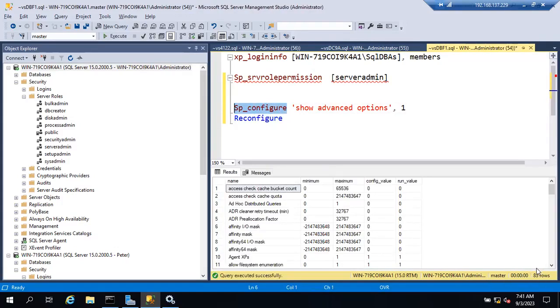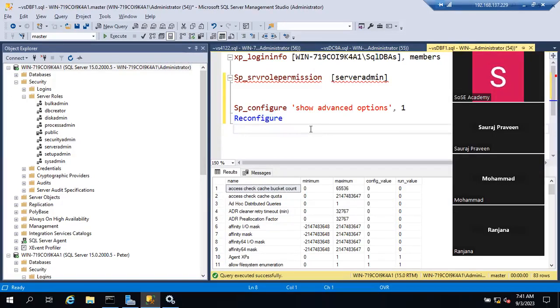See, 83 settings are there. Even though you just executed this query, the configuration value will be changed, but the run value won't be changed. To change the run value, you have to run this reconfigure. Then only the settings will be applied permanently. Clear, guys? Server level settings, this is how we are going to change them using query.